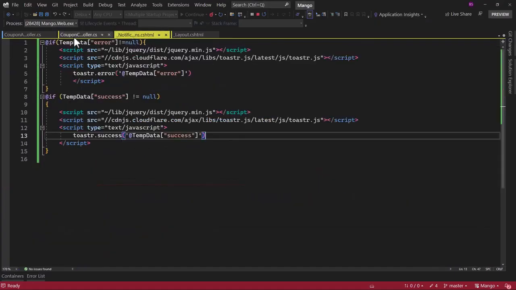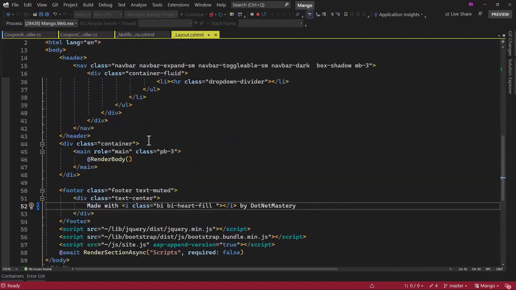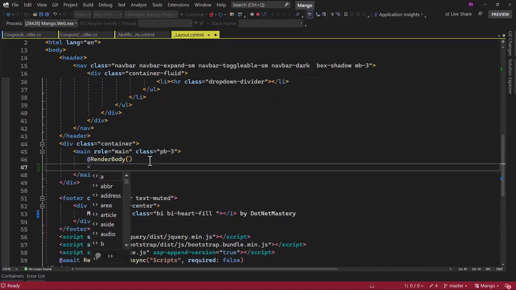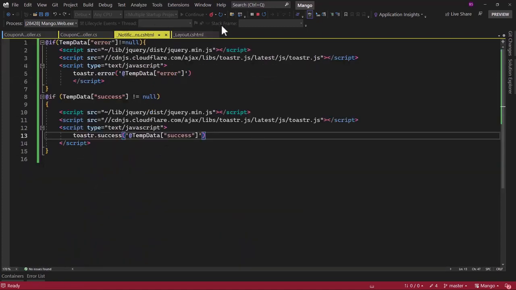We added the underscore notification, but we did not add that in underscore layout. Where we have the render body, we need to add that partial view. Name is equal to underscore notification. That way on all the pages, we will have support for toaster.